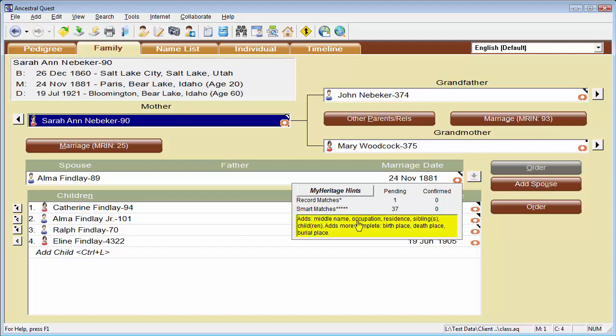Below the match counts, you will often see a list of facts for which MyHeritage can provide new or additional information. Initially, all of the matches will be pending. As you review the matches, you will be able to confirm that the match belongs to your ancestor or reject the match as not belonging to your ancestor. Later, as you review this box again for your ancestor, you'll notice the pending counts will go down and the confirmed counts will go up.